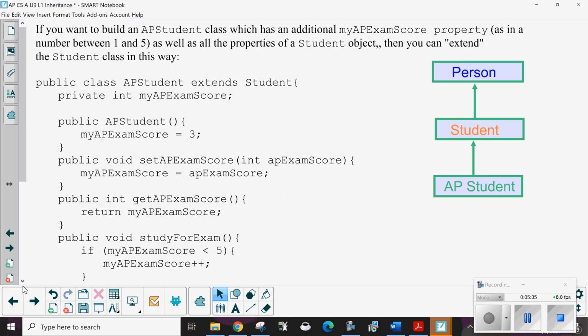Now, if you want to build an AP student, a special kind of student, okay? In addition to having a grade and being promoted, if you will, they have an AP exam score property, as in a number between 1 and 5, as well as all the other properties of student. Then you can extend student. So public class AP student extends student. In addition to everything in student, an AP student also has an AP exam score.